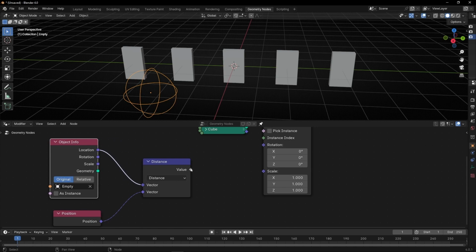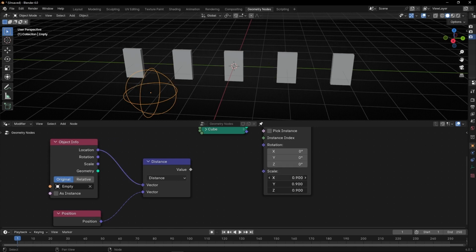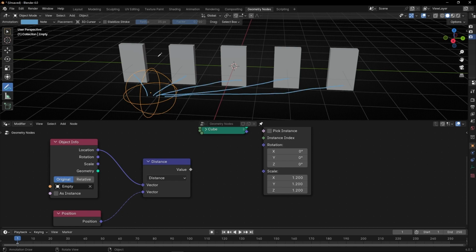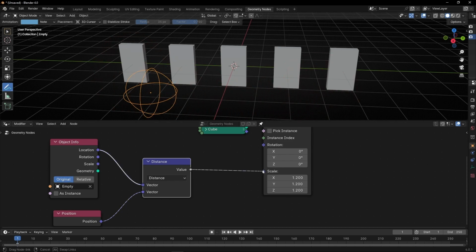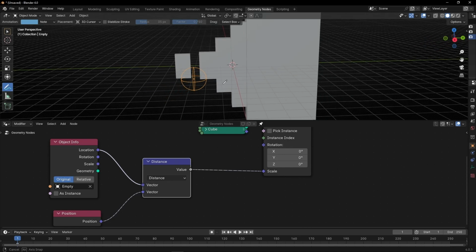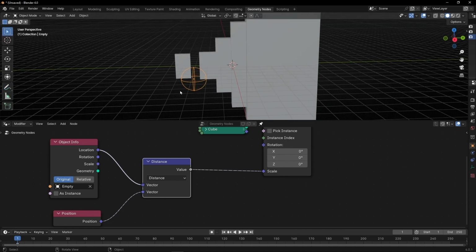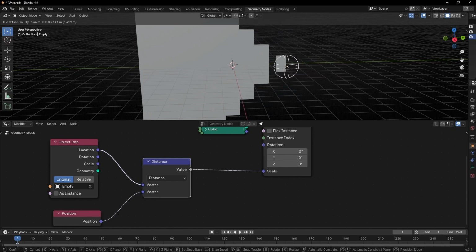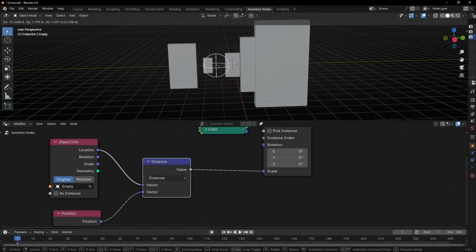And we can get this value and connect it to a scale. Why scale? Because we want to create this animation for each individual instance. So something like that. We are going to get 5 values at the same time. So if we connect it here, now we have different scales. And now you can see that if we move this object, it's reacting. So at least it's reacting for each individual instance.